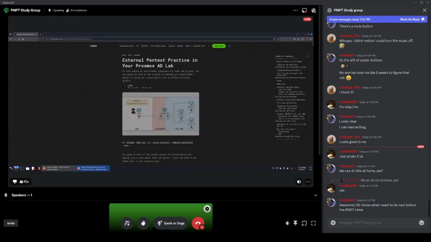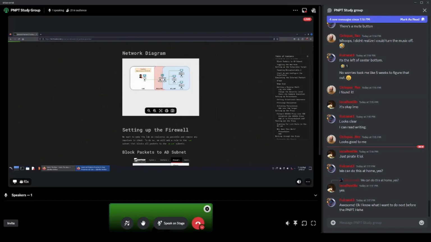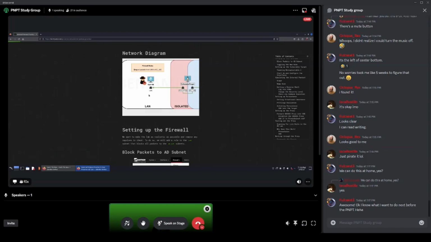external pen test practice. So we'll take a quick look at the diagram here just to get you situated with what I'm going to be reviewing today. The way I have my lab set up in VirtualBox or Proxmox is the Kali VM is sitting on the LAN, which is the 10.0.0.0/24 network. Then there's an isolated network, and then an AD lab, which is again all covered in the series.